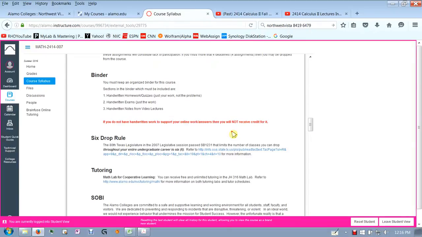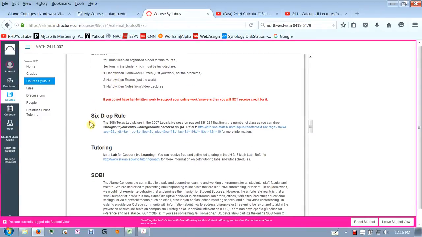Any exams you do at home, everything that you write down as far as any notes you take, put it all into a nice, neat, organized binder. Put all your homework in one section, all your quizzes in one section, and turn that in to me at the end of the semester. All right? If you do not turn this in, then I will not give you any credit for anything you've done online, which basically means you're going to fail the class. So the binder is a requirement of this course.